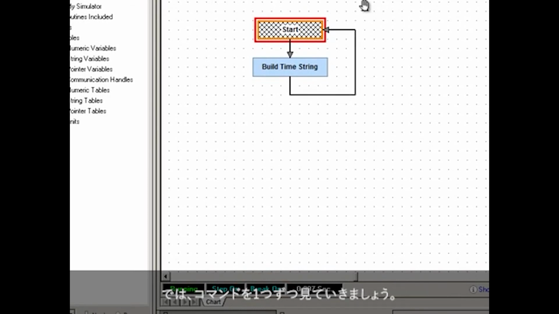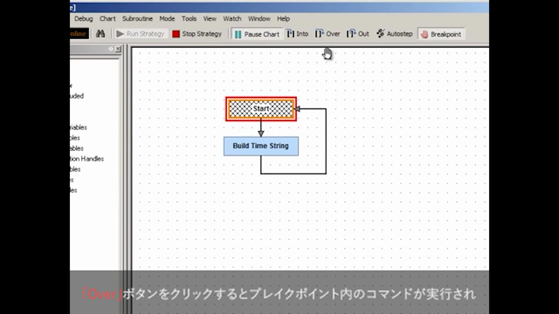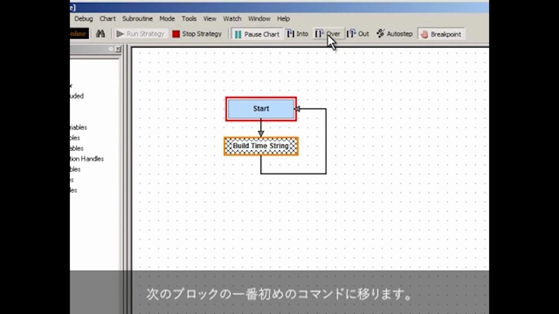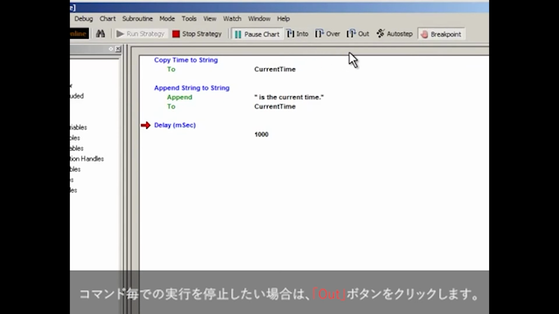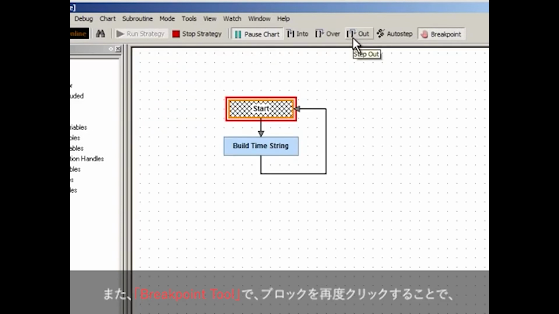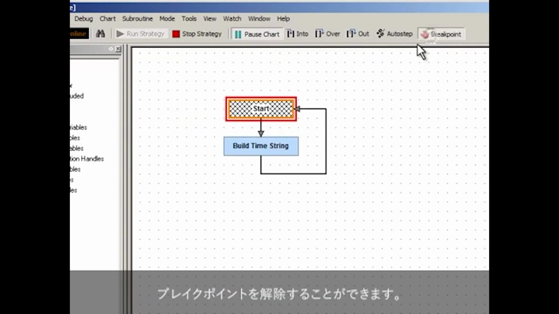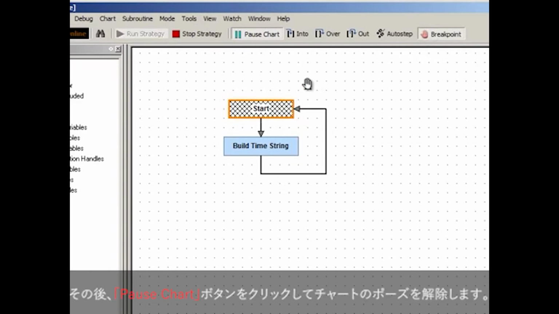Now I'll step through the strategy. I can click on the Step Over button to execute the entire block and move on to the beginning of the next block. Or I can click on the Step Into button. Each time I click the Step Into button, PAC Control executes another command. If I no longer want to step through each command inside the block, but want to move to the next block, I click Step Out. I can remove the breakpoint by selecting the breakpoint tool and clicking on the block again. I then will click the Pause button to unpause the chart.